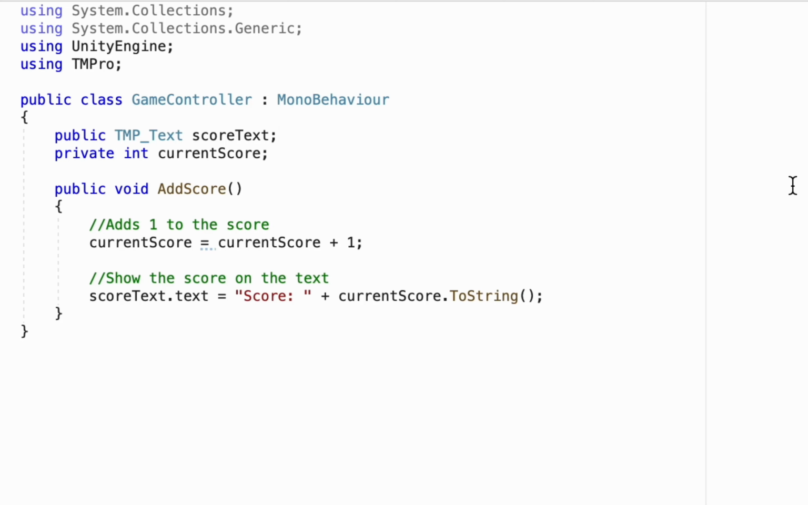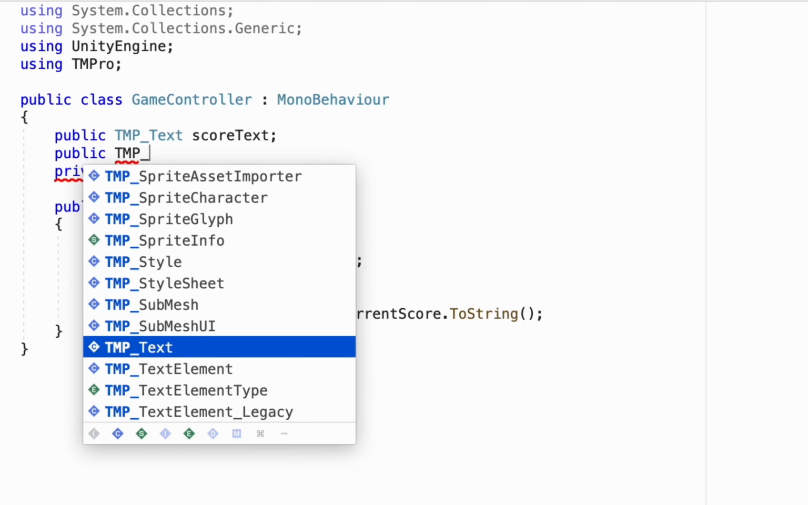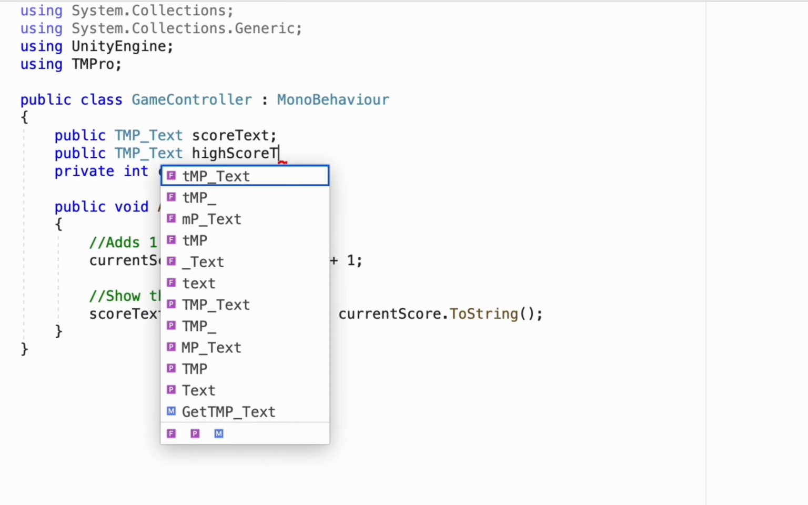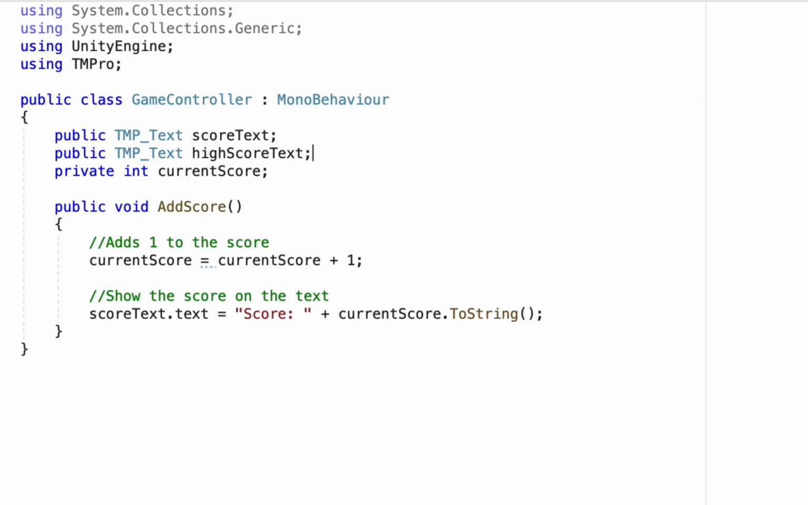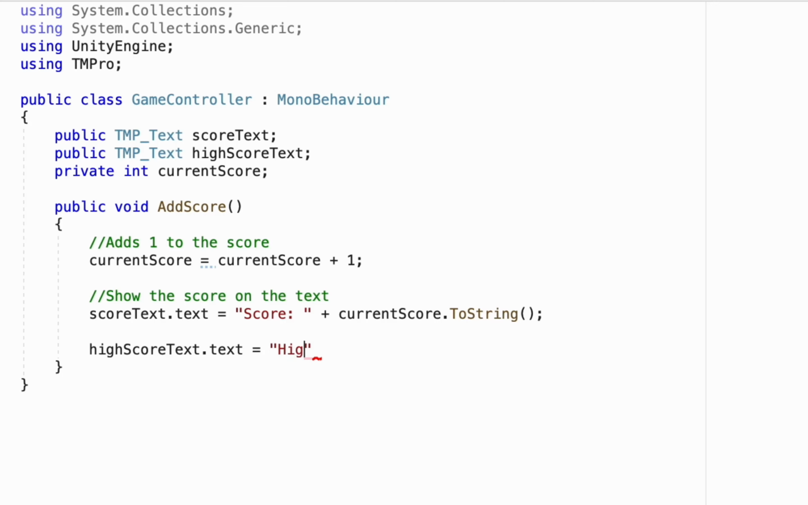To get started, we are going to add a text to show the high score on screen. So at the top, write public TMP_Text highScoreText semicolon. Now we need a way to update the high score text. So at the bottom of the function, we are going to want to write highScoreText.text is equal, and then in quotations, "High Score". This is what we'll be writing at the start to show that this is the high score.